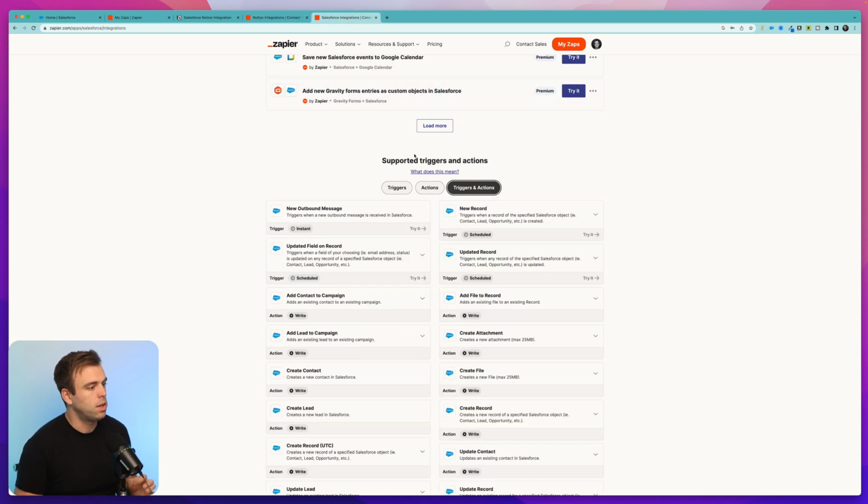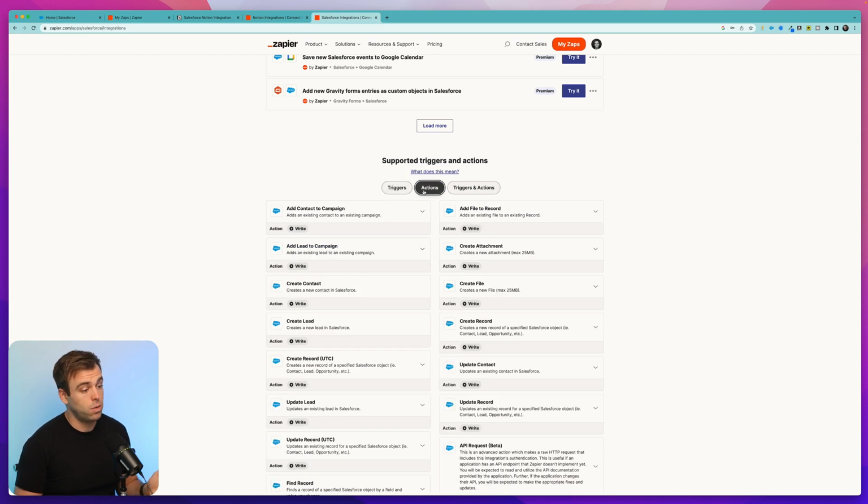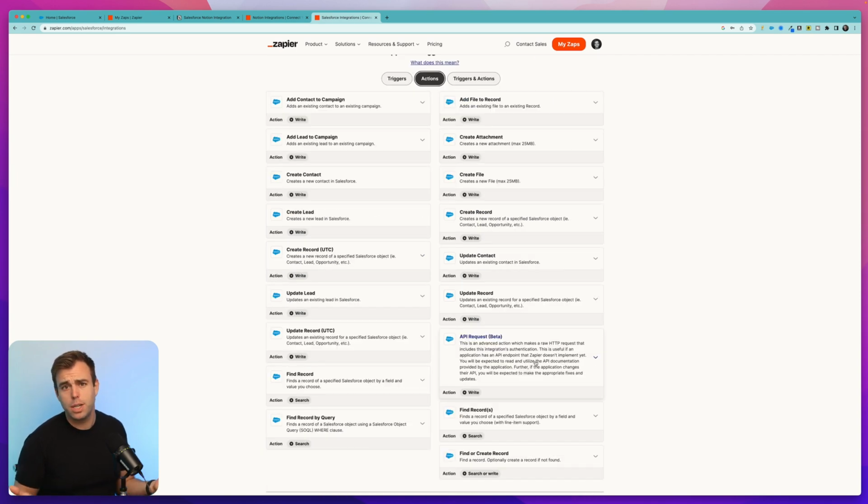Under Salesforce, we can look at the same sort of thing. Under triggers, we've got a few more options here. We can start this automation from an outbound message, a new record, an updated record, or an updated field on a record. And then under actions, we have a lot more options here, but essentially we can create records and update records within Salesforce from Zapier.